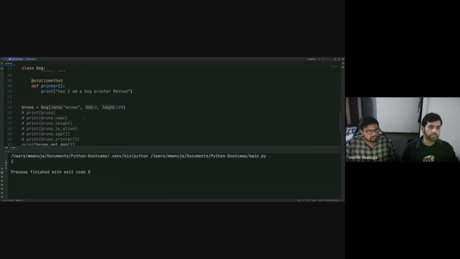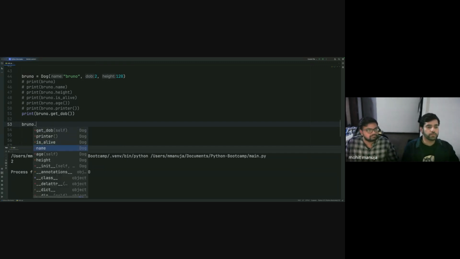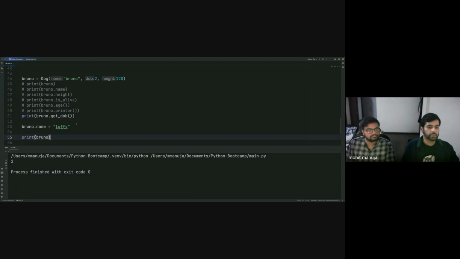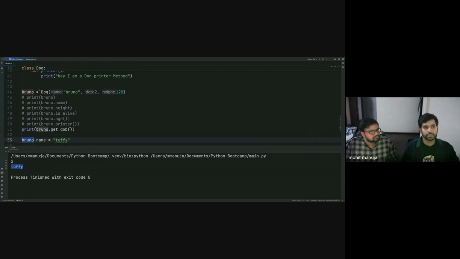So very good point. If I were to write Bruno dot name, and write something here, what do you think will happen? If I print Bruno dot name here, see, it is printing Tuffy. Now it updated that value with this name. So I accessed this dog object and basically updated this value.